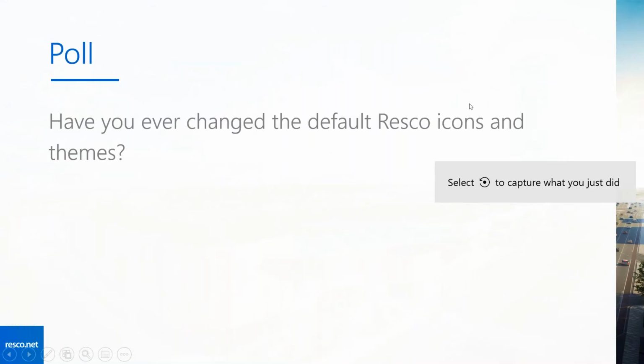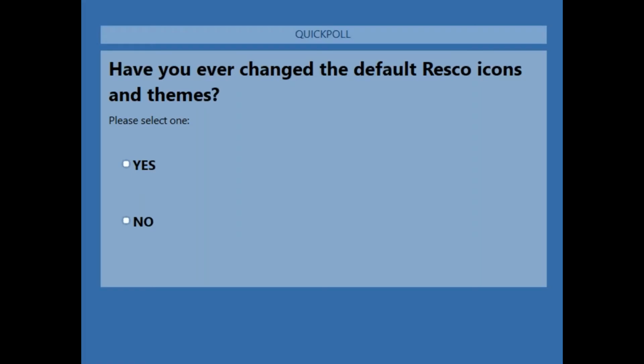The next one is the poll. We would like to ask you if you have ever changed the default Resco icons and themes. So if you have changed both, please say yes. We will wait for your answers for about 30 seconds, and then we will show you how many of you already changed the icons and themes.